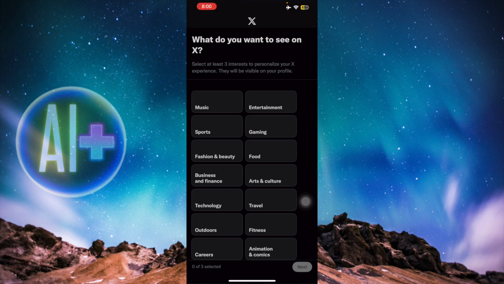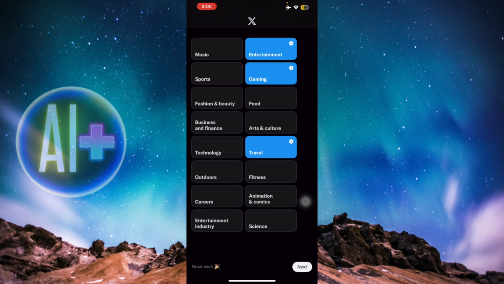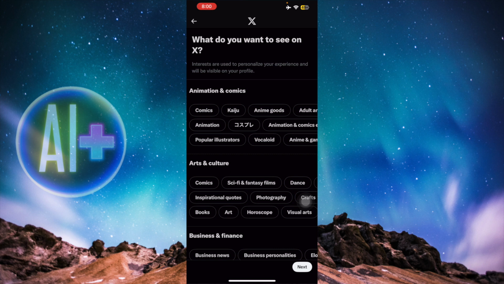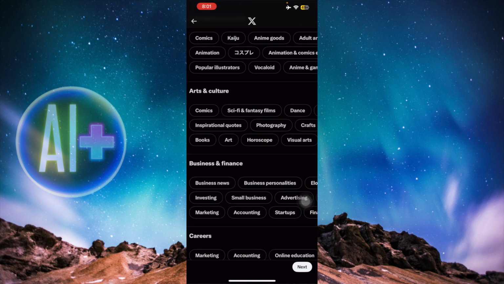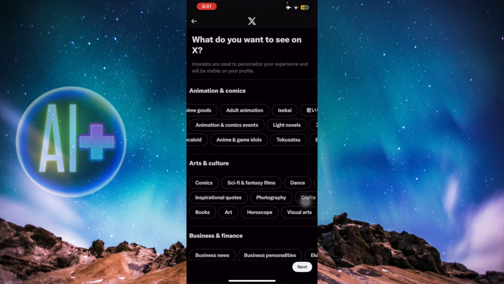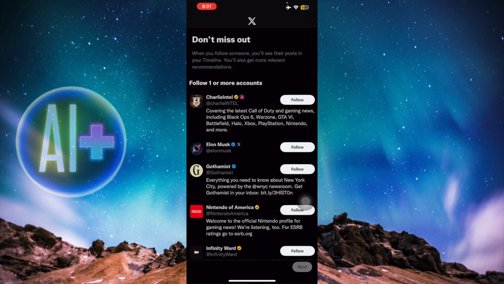Now they'll ask us what kind of content we want to see. So let's select, next. And now they're going to ask us what kind of content we want to see from the genre we previously selected. I'm going to click next for the time being.